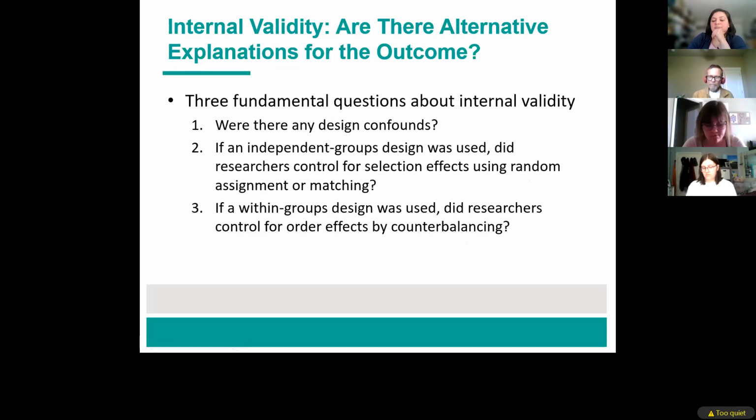For the Mueller and Oppenheimer study, they made sure people in both groups saw the same video lectures in the same room with the same temperature and so on. Number 2, if an independent groups design was used, did researchers control for selection effects using random assignment or matching? Did you use random assignment or matching? Did you also measure any variables that could potentially change the effect on your dependent variable?